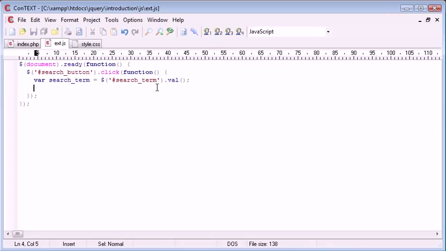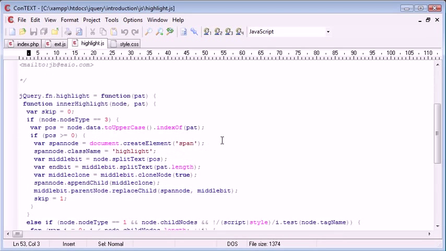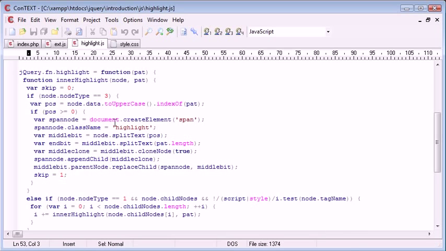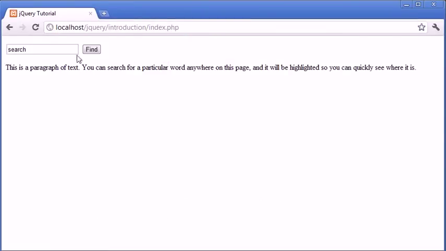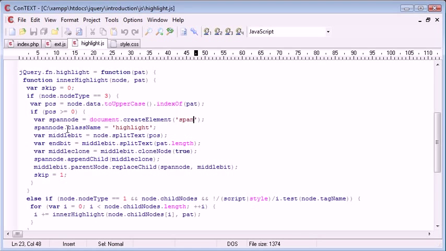Now obviously we don't just want to alert it out, we want to highlight it. So at the moment we can't highlight anything unless we have a class set up to essentially highlight it. I'm going to go ahead and open highlight.js again just so we can take a look. You see that essentially what happens when we search is we create a span element around this particular search term. So if we were to type search in here and click find, a span element will be created around this search, and the class that belongs to it, you can see here span.className, is equal to highlight.